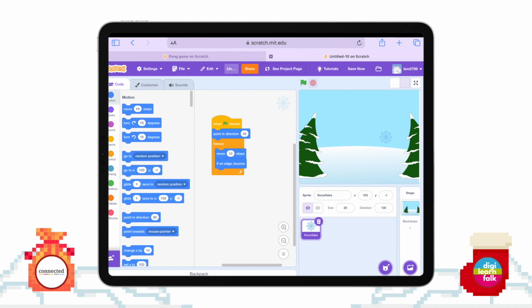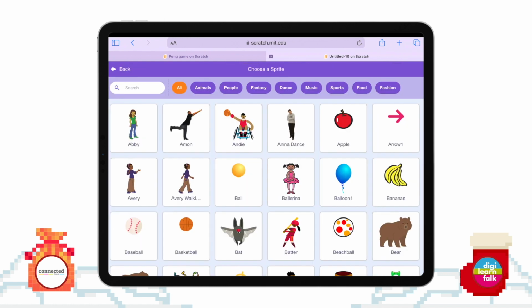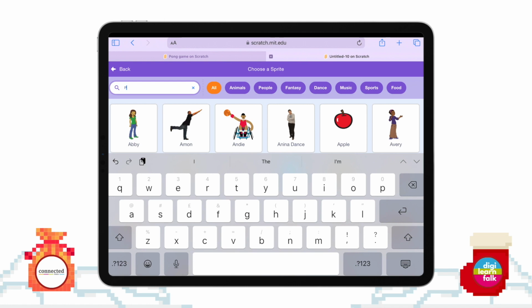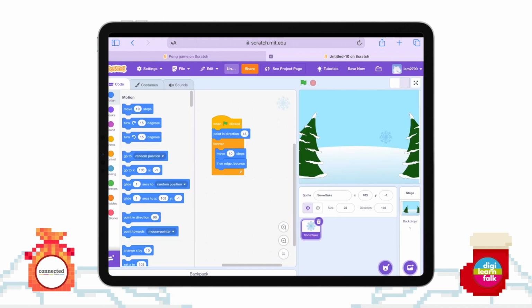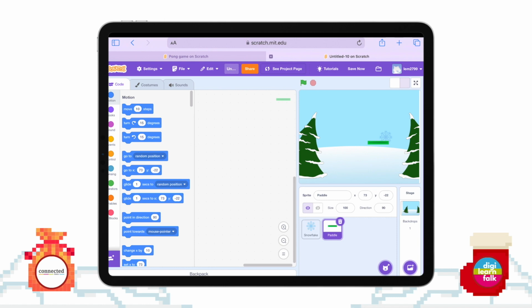So if I want to add a paddle, I need to add another sprite. I want to go back to that bottom right hand side where there's the little cat button, tap it, tap the magnifying glass again, type in paddle and then select. So now you'll see that there's a paddle on my screen, and when I click it, I'm now coding my paddle and not my snowflake. Now at the moment it is in the middle of the screen, and I don't really want it there, so I want to drag it to the bottom.